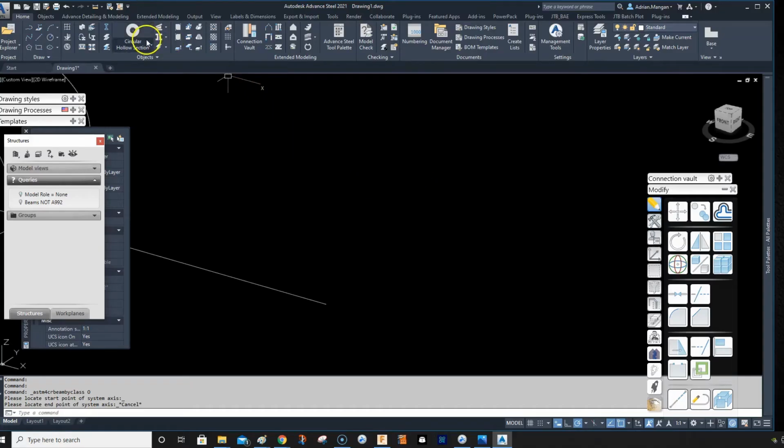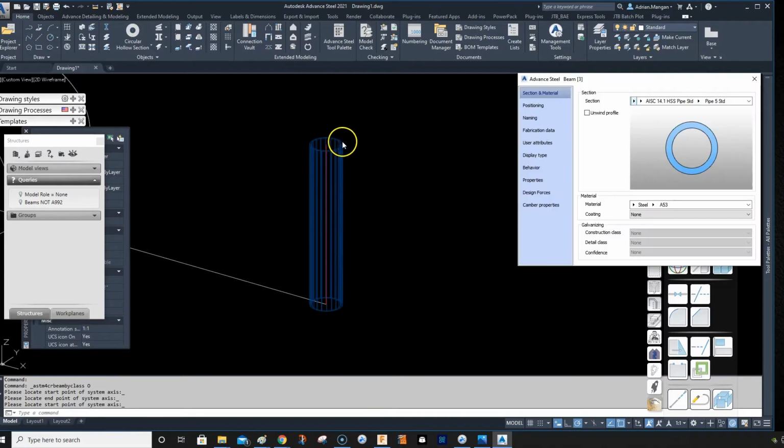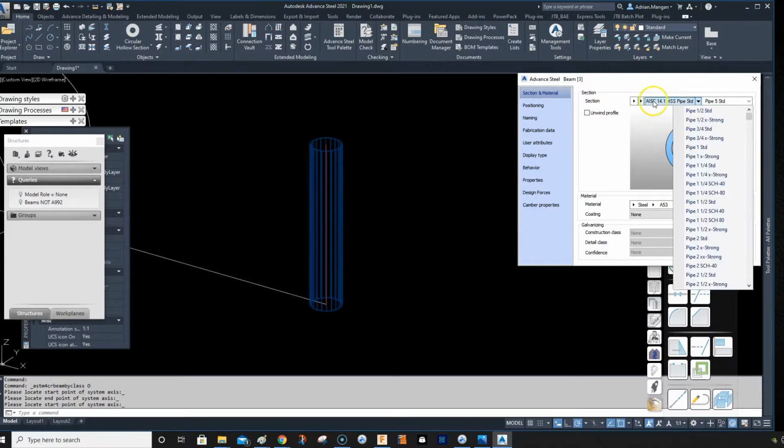Right, so I'm gonna just show you here how to add Schedule 40 pipe if you're working in America or on an American job. It automatically comes in with standard pipes. So if you see pipe standard, if I go into this list, you can see I've already added Schedule 40 here.